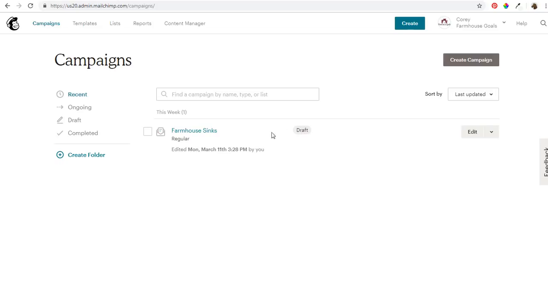I'm going to show you a little bit more about campaigns through Surfside PPC and how they work. But for right now, we have this all created. We have our first email created through our campaign. It's just called Farmhouse Sync, so we can edit that and change it to just Farmhouse Goals campaign or something like that. I'm going to go through a little bit more as we go.